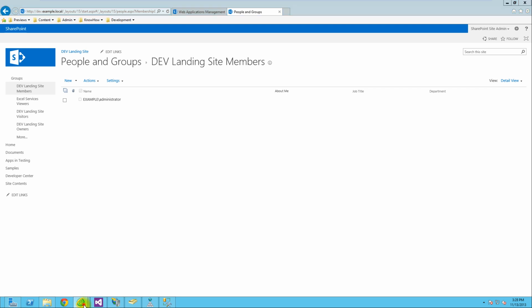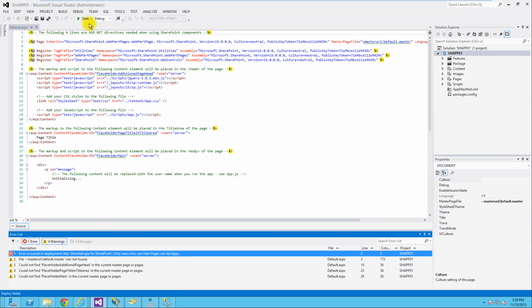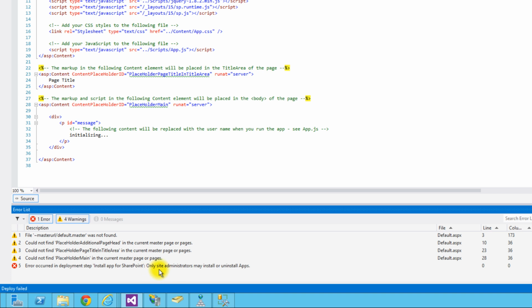Okay, let's go back to the site and see if we can access it. Yes, so access is given. So let's see if we can start the solution again. Oops, and unfortunately, again we have an error. So let's have a look.